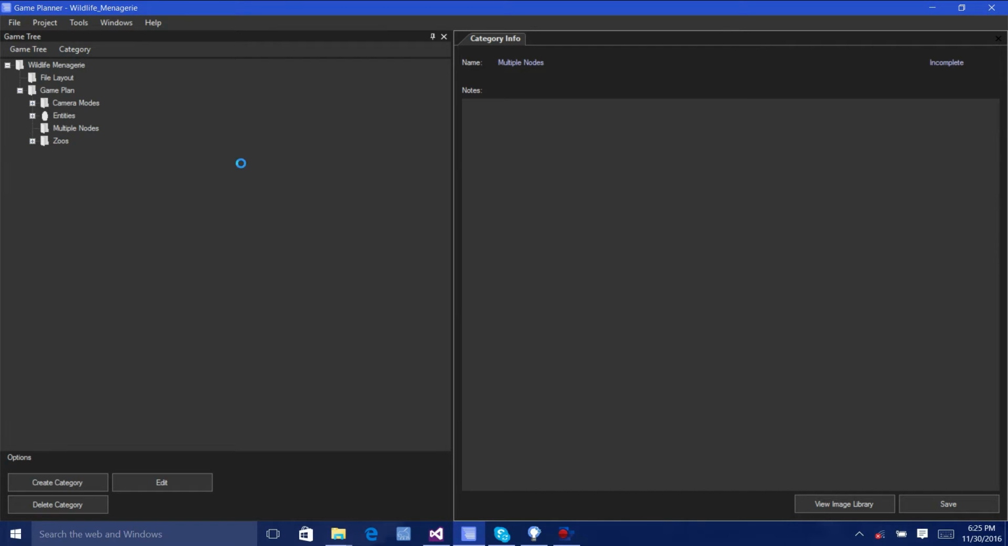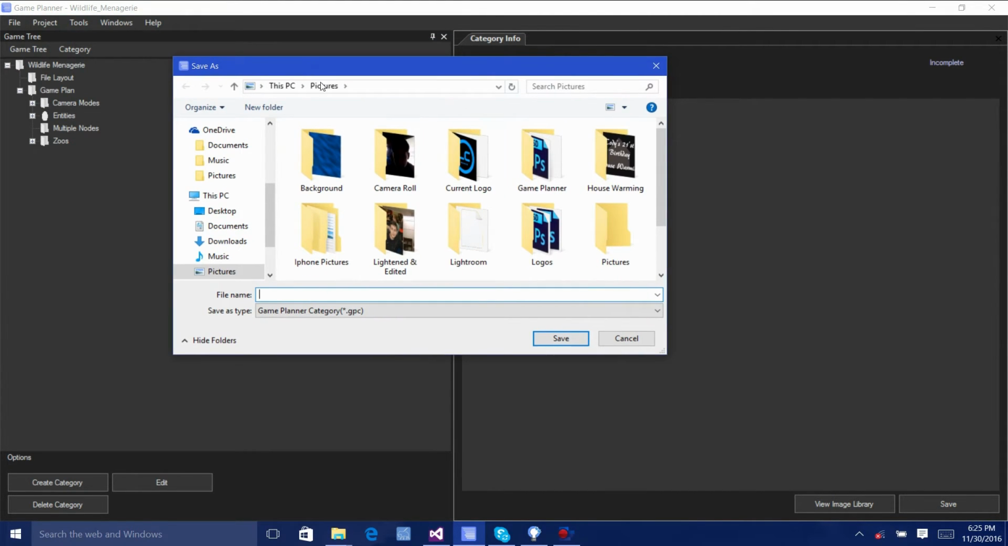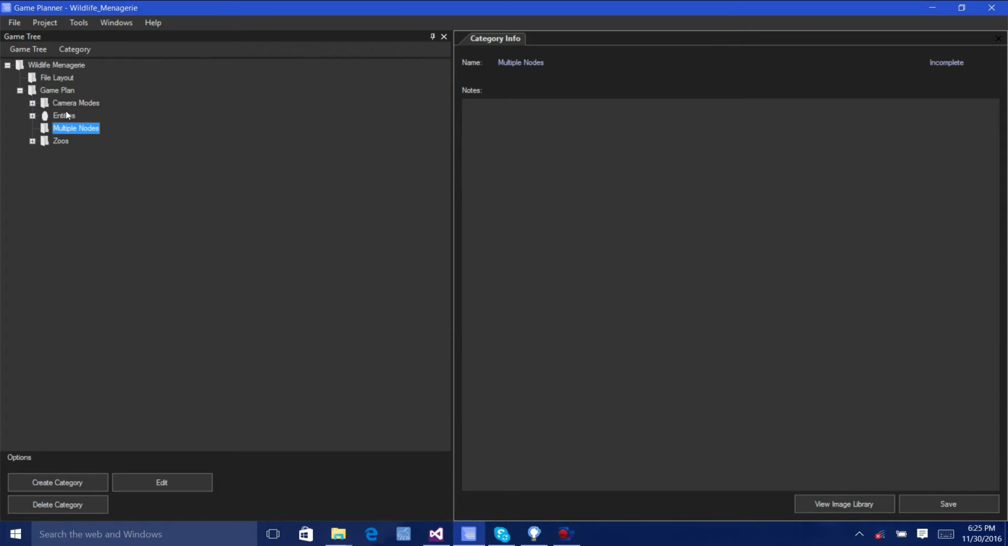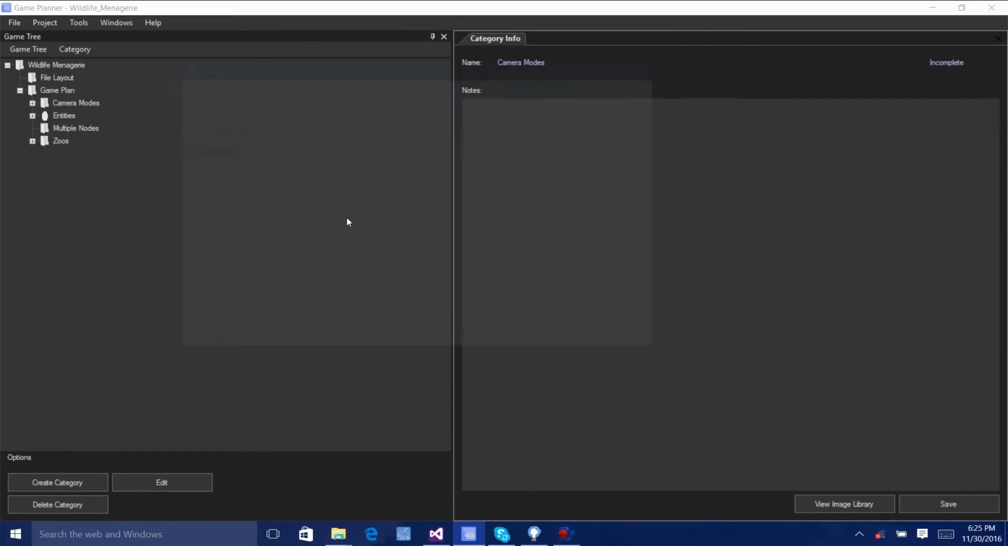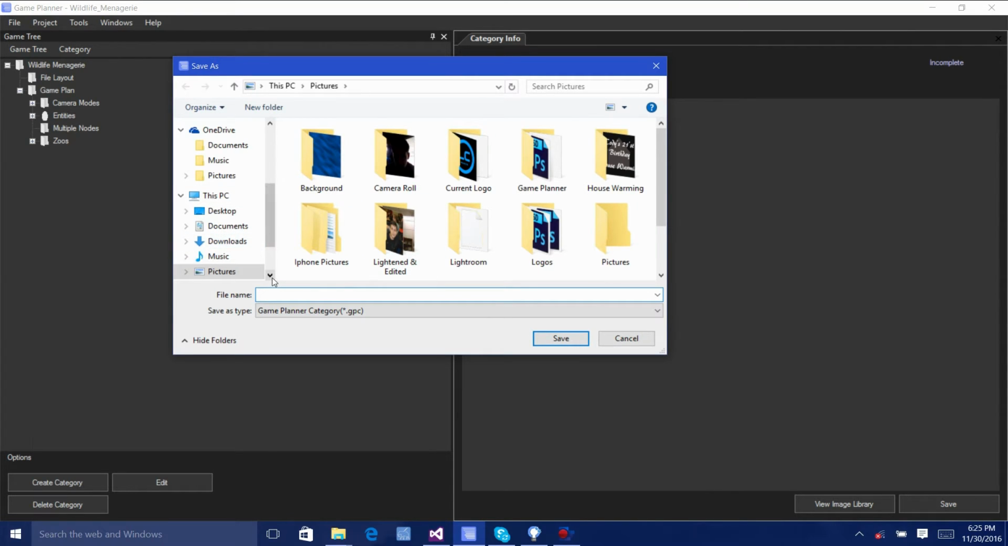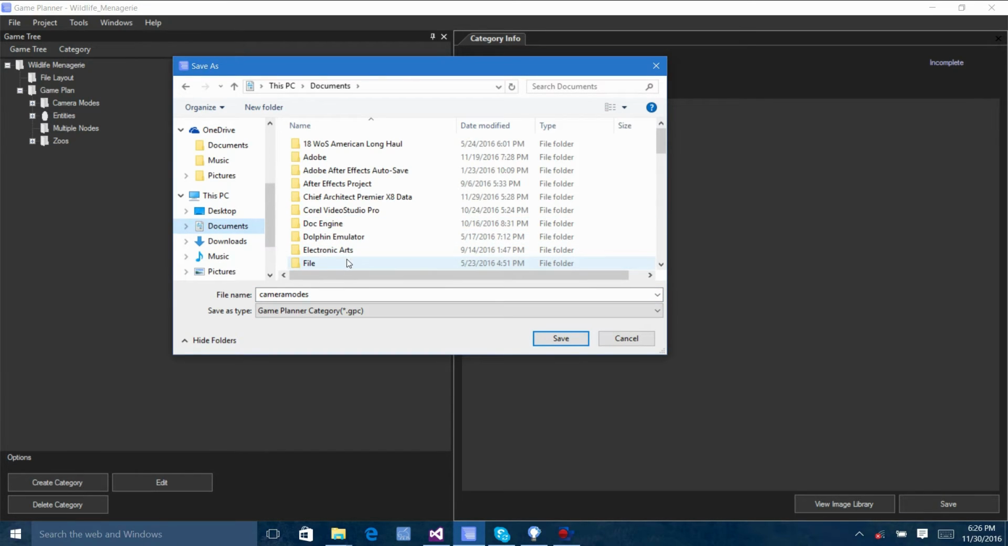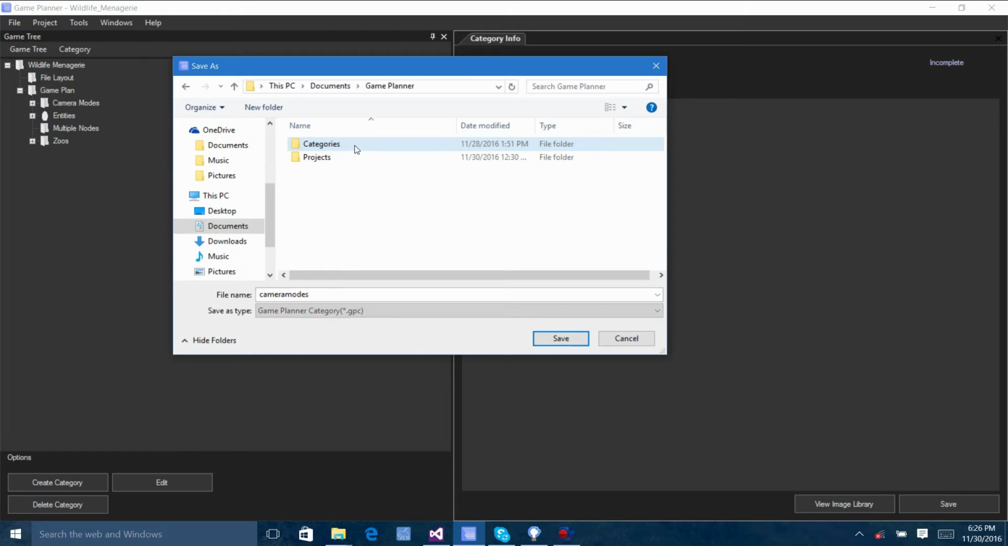So say if I wanted to export, hold on, let me do a different node. I'm going really fast here, I'm sorry. If I wanted to export this node here, I could export it, camera modes. I can call this camera modes, and let me go into the proper spot where this is supposed to be stored. Could go into game planner, categories, and I'll save camera modes.